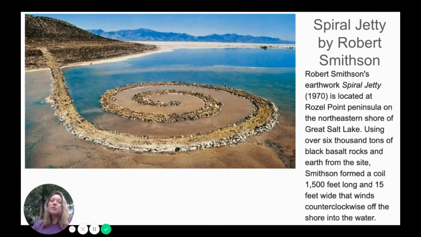This is a very different type of artwork. This is called Spiral Jetty, and this is by Robert Smithson. This is located in the Great Salt Lake in Utah, and using over 6,000 tons of black basalt rocks and earth from the site, Smithson formed a coil 1,500 feet long and 15 feet wide that winds counterclockwise off the shore into the water. This was created in 1970.